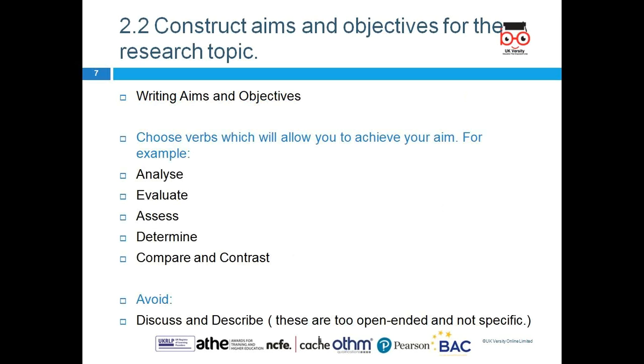So when you're writing aims and objectives, choose verbs that will let you actually achieve your aim. So you need to be able to choose a verb that will actually let you analyze or write down your research in detail. So we always suggest something like analyze, evaluate, assess, determine, or compare and contrast.